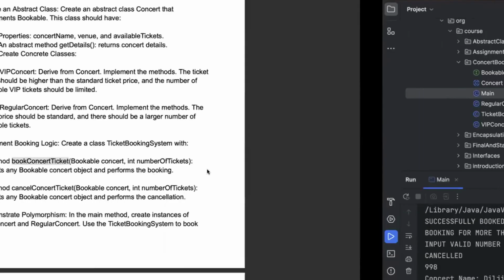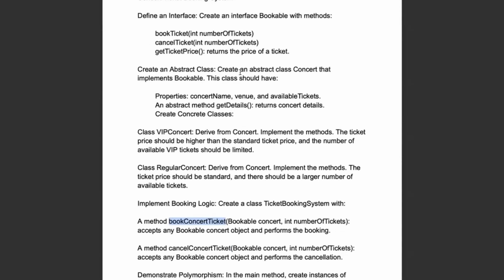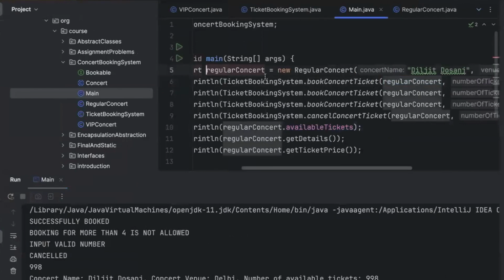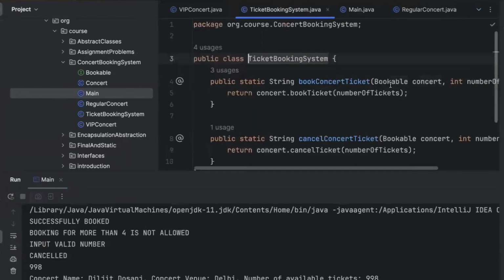Okay. So this is how you create a whole small project like this. Create an interface, creating abstract classes, creating its objects, creating booking logic. Okay. And how are we demonstrating polymorphism here? Okay, here you are passing concert, but the ticket booking system actually is taking bookable. It is taking parent interface type.